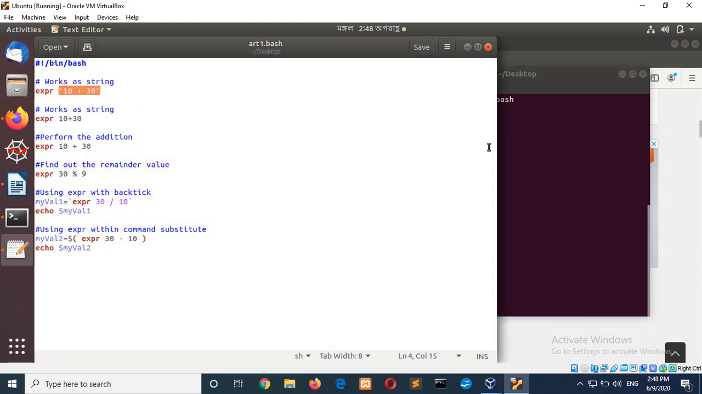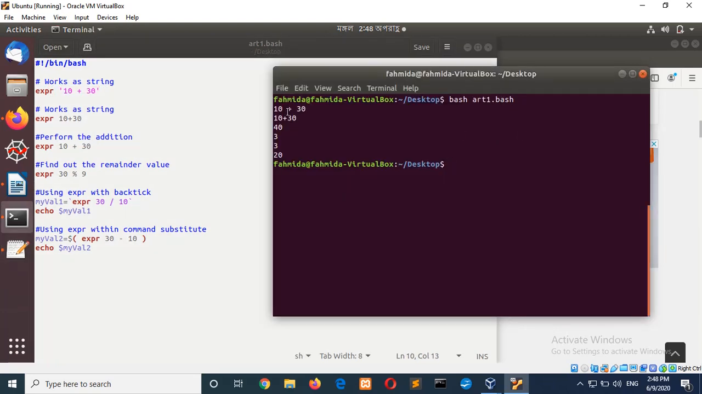This one is treated as a string, and this one is also treated as a string, but when you remove the quotation and the values are added with space, then it is treated as a number, and 10 plus 30 is counted here 40, and it is finding the remainder value, and this one is stored in the division result in a variable value is printed, and using command substitution also it works. 30 minus 10 is 20, which is stored in val2, and that is printed.